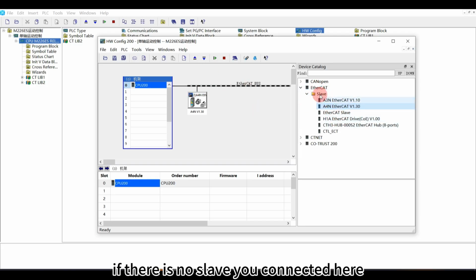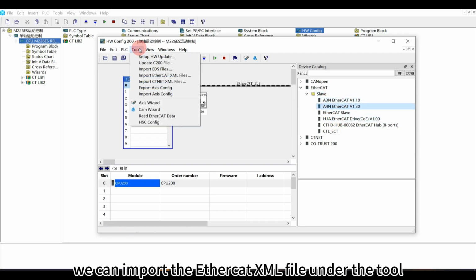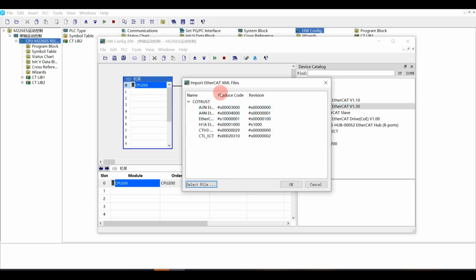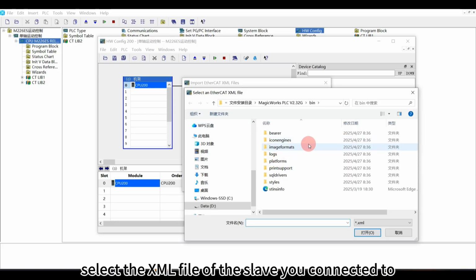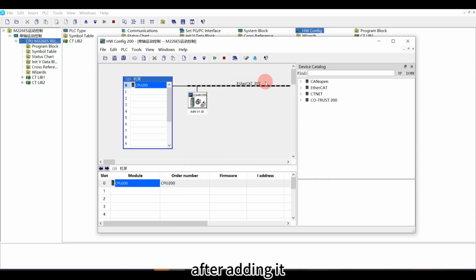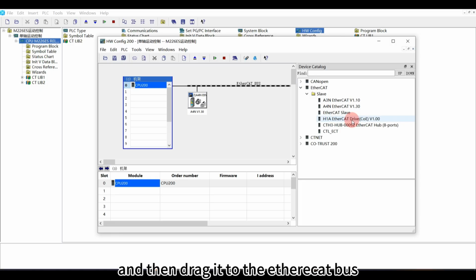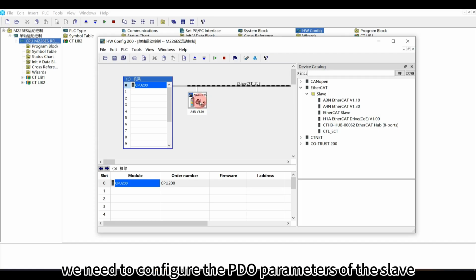If there is no slave you connected here, we can import the EtherCAT XML file under the tool. And then select the XML file of the slave you connected to add it. After adding it, it will appear in the EtherCAT slave directory, and then drag it to the EtherCAT bus. After completion, we need to configure the PDO parameters of the slave.